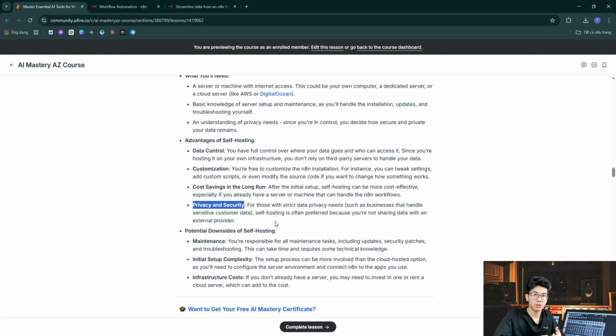However, there are downsides. You are responsible for maintenance, including security patches, which takes time and technical skill. The initial setup is more complex than the cloud version, and if you don't already have a server, you'll need to invest in one, which adds to your infrastructure costs.